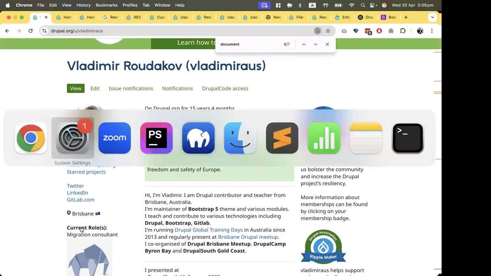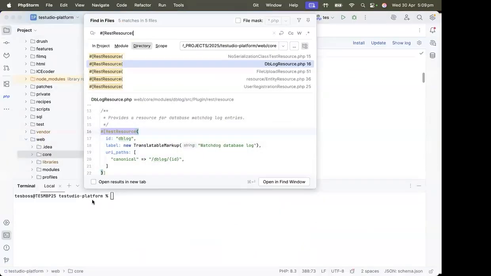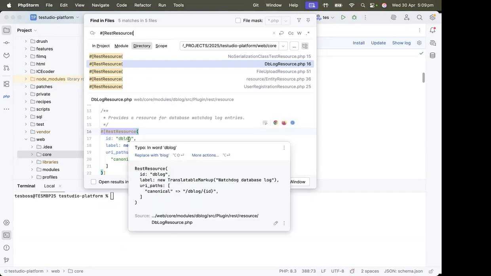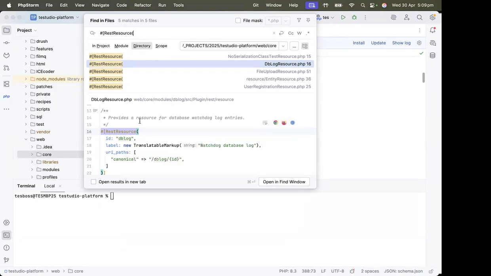So one day I was sitting in the code and one of the clients' websites had the REST resource. I had never used REST resource as a plugin in Drupal, so I decided to have a look. What is the REST resource and how can you use it? There are a couple of examples. You can see I already did a search on REST resource, the new annotation for the specific plugin, in the documentation, and there are only 5 examples there.